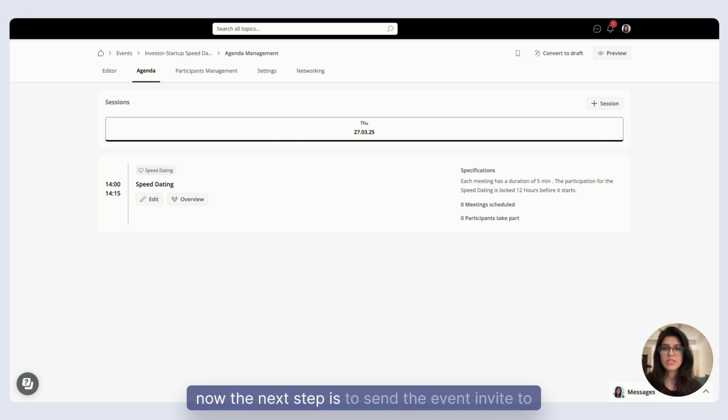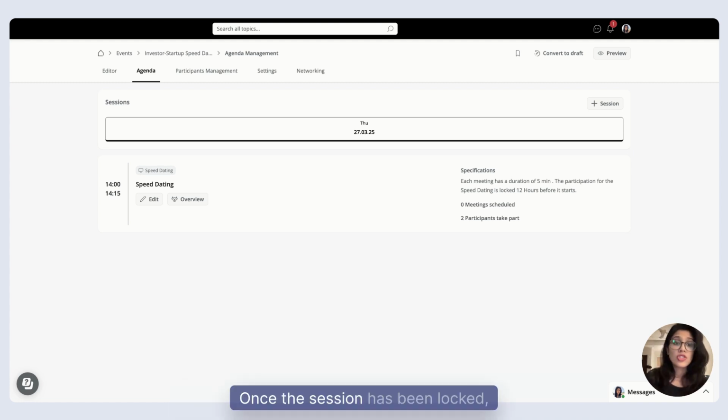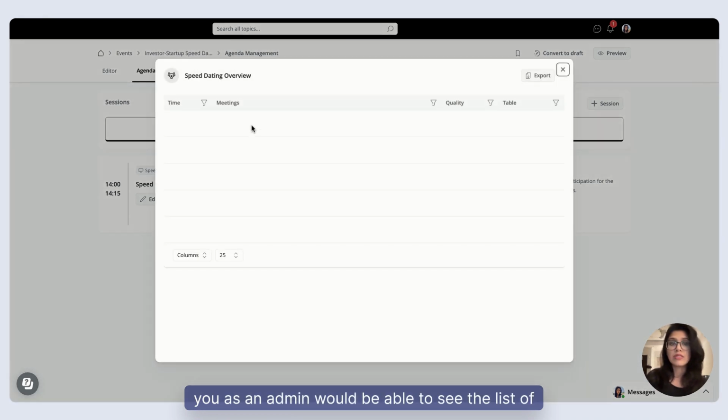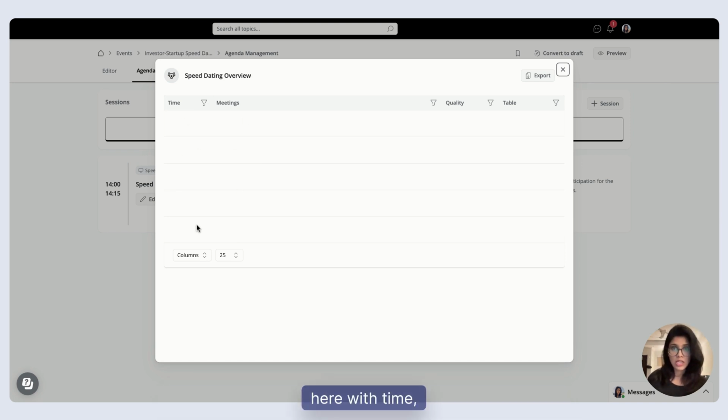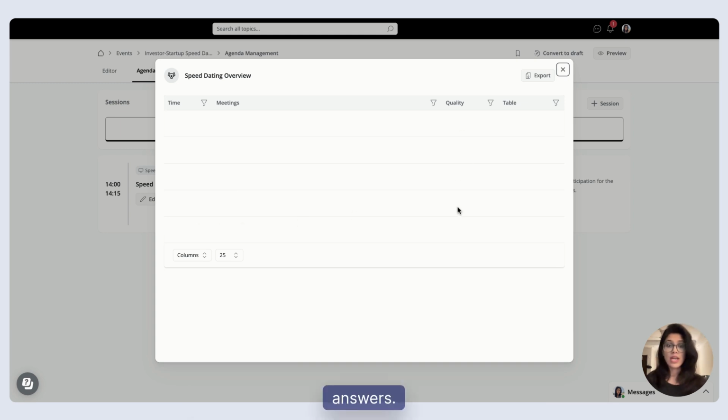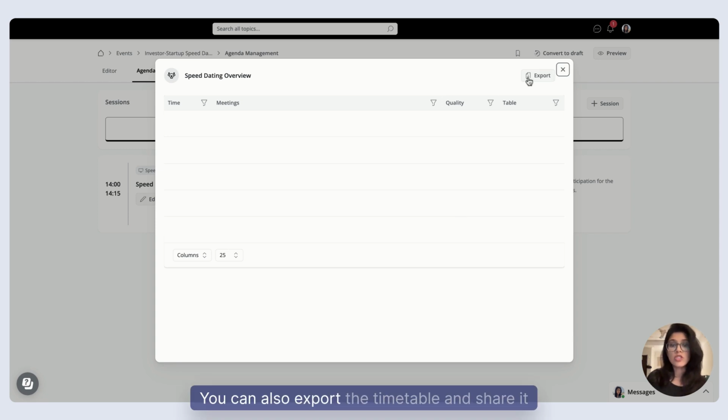Now, the next step is to send the event invite to all relevant participants and wait for them to register and answer all these questions so that matches are created between them. Once the session has been locked, you as an admin would be able to see the list of meetings between investors and startups scheduled here with time, as well as the quality of those matches based on their answers. You can also export the timetable and share it with the participants, but of course, they can see it in their view as well.